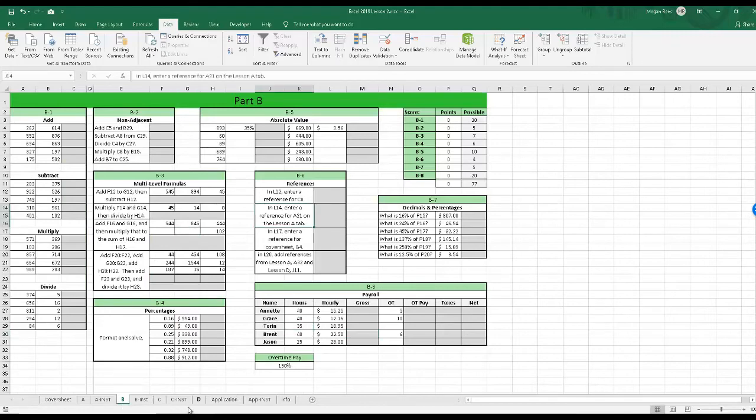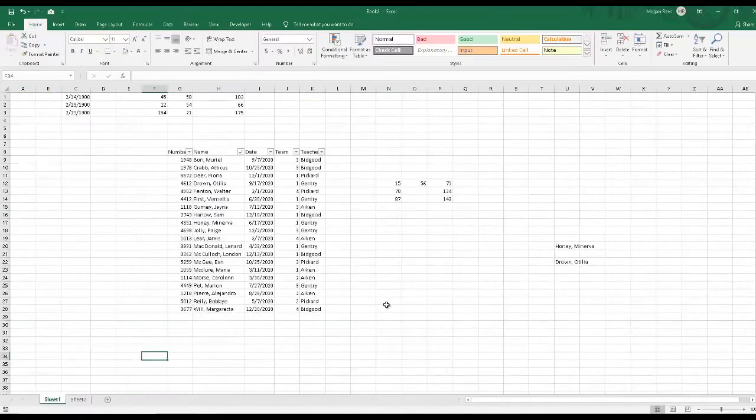Okay, but sum allows me to highlight all this information and then to just push auto sum and it adds all up together. It's beautiful, lovely.